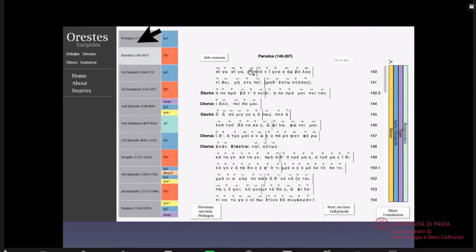Clicking on one of these boxes calls up the corresponding section in the text. The colored boxes on the right of the grid represent changes in the dominant meter used within a section. Each color corresponds to a different meter or meter type.